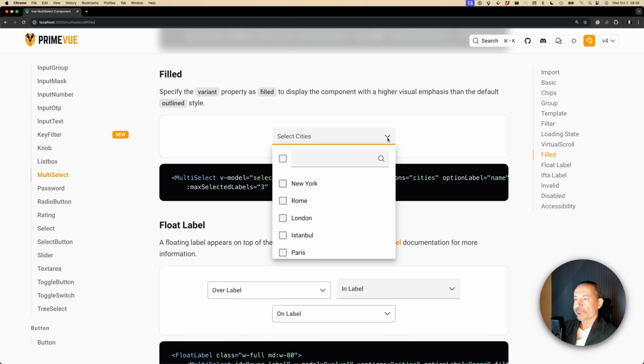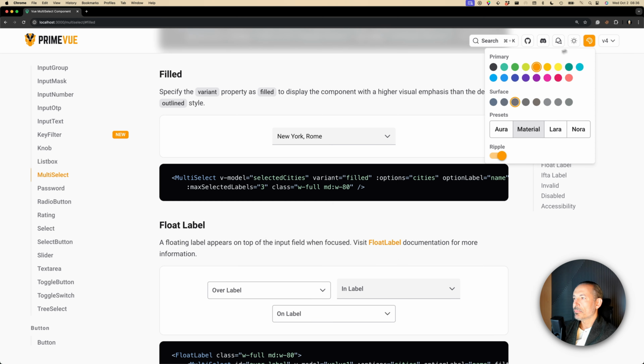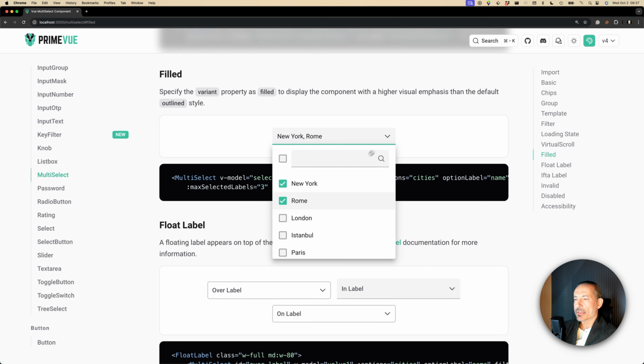So let me say goodbye with this nice one, which I like, this one. And of course it has a dark mode.